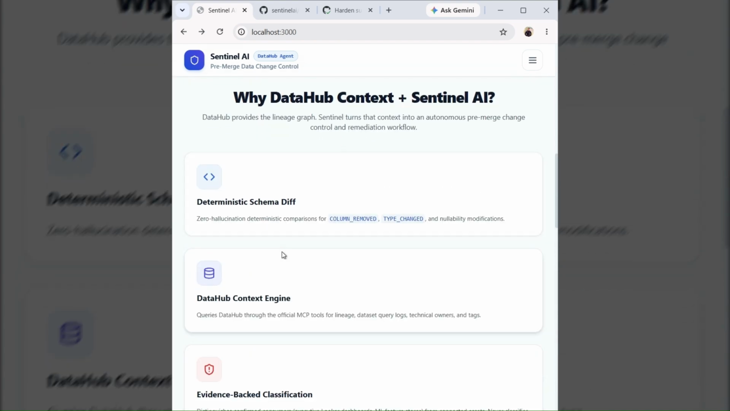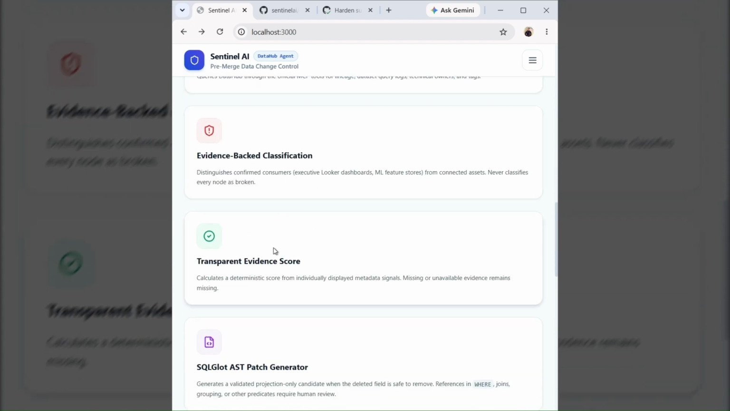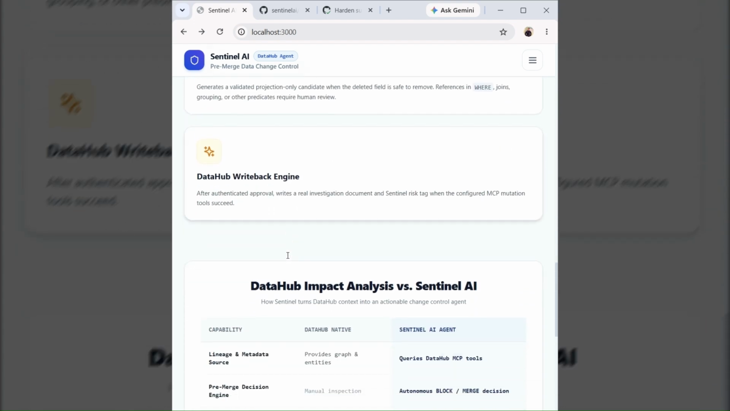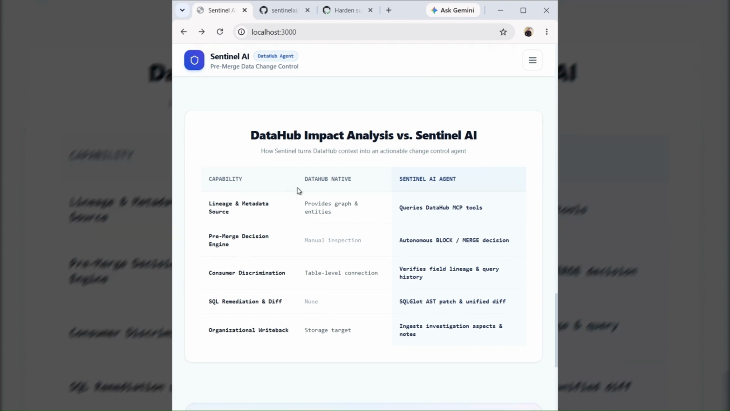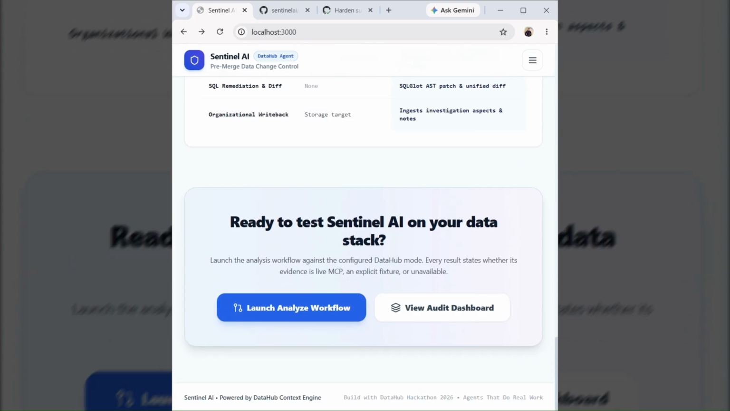It does first a deterministic schema difference, then the DataHub context engine, then evidence-backed classification, then transparent remediation. These are all the steps for this, and this is DataHub impact analysis versus Sentinel AI. Here are the DataHub native capabilities and Sentinel AI, and what each does. It defines the capabilities of both.